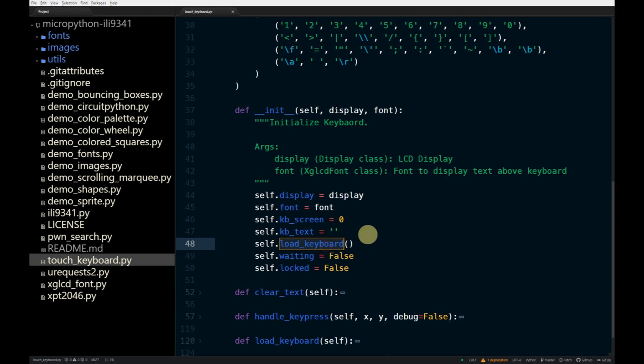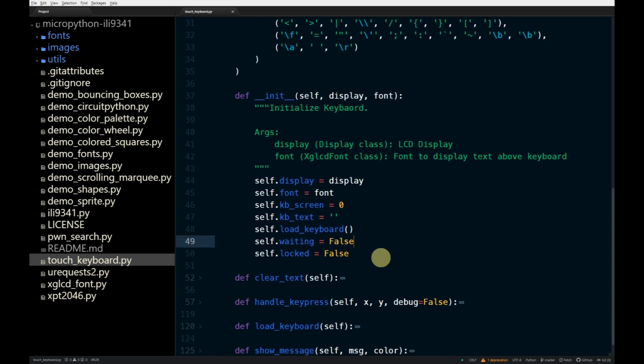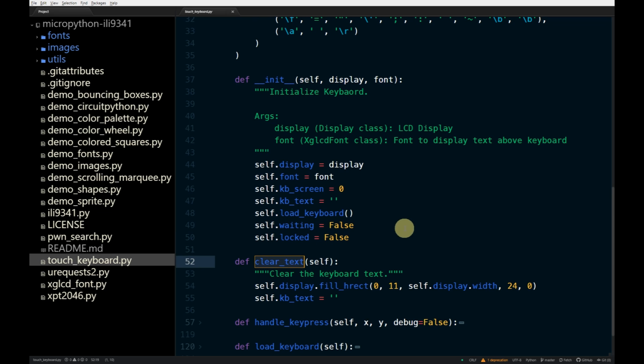The loadKeyboard method is called. It shows the default lowercase letters screen on the LCD. A waiting flag designates if the program is waiting for a press to continue. Locked will be used to lock the keyboard to prevent further input. The clearText method will just wipe any typed text displayed above the keyboard using a black rectangle, and KBText is set to an empty string.